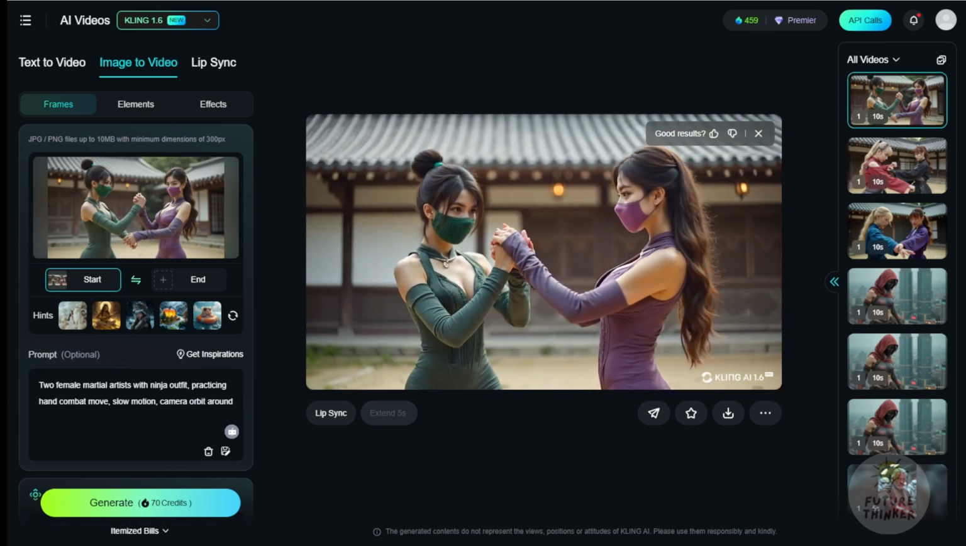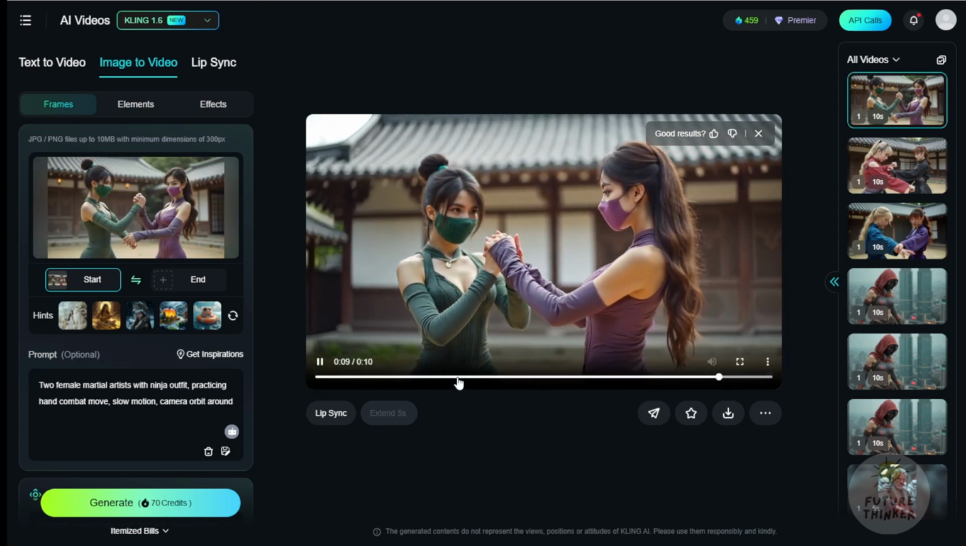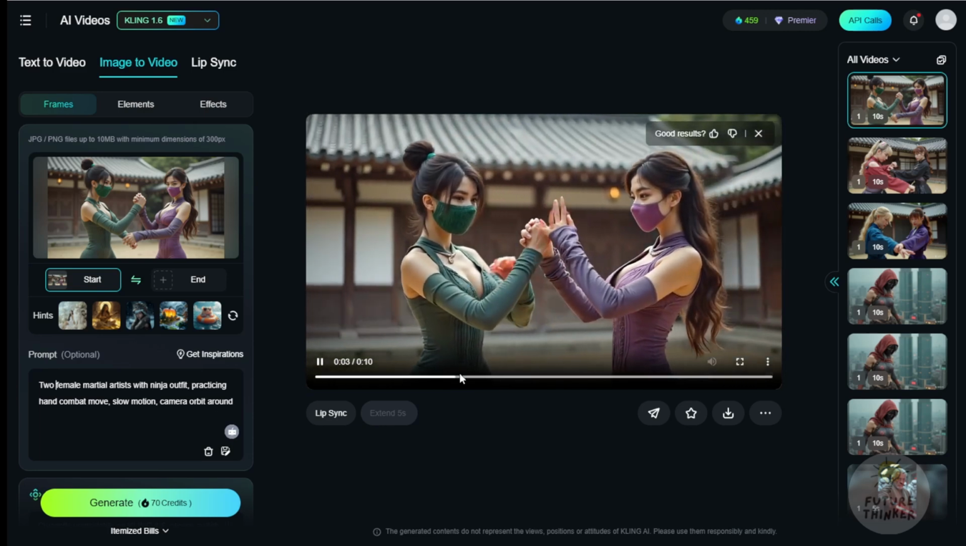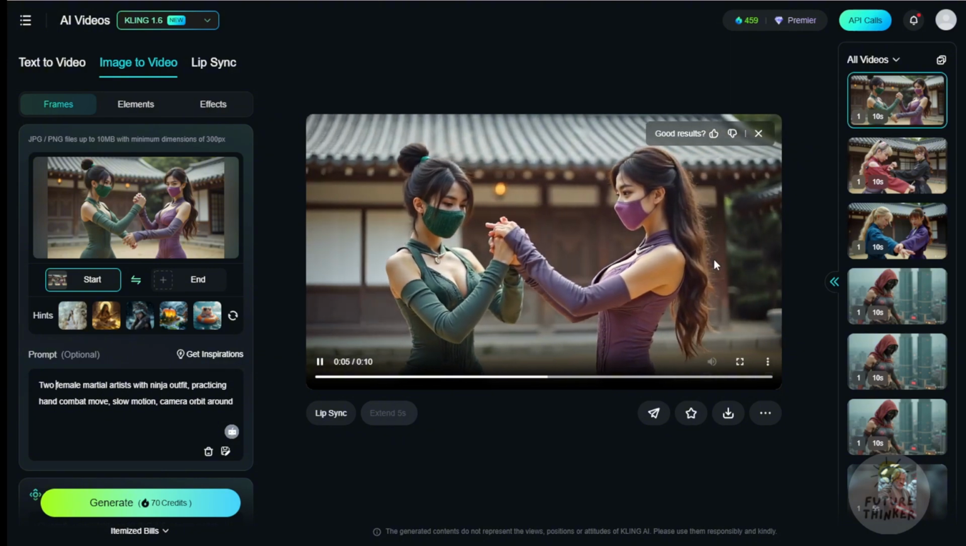And this one looks kind of awkward and they are holding hands. But actually, I was asking for a point practicing martial art. Well, sometimes AI will show something weird.